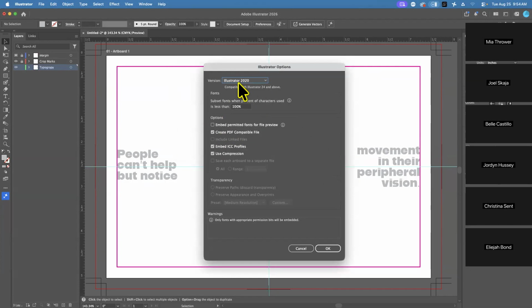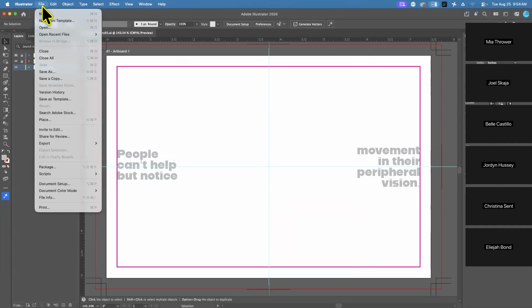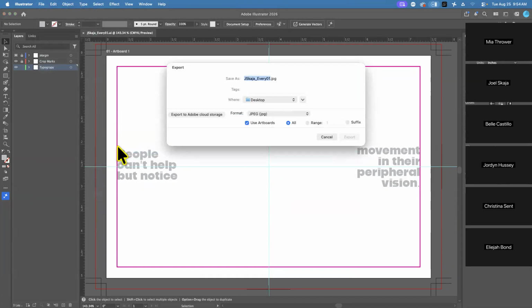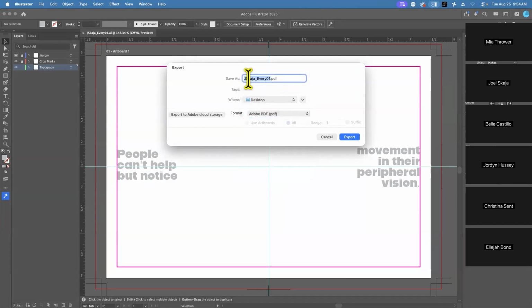I'm going to check all this. It's all great. Hit OK. And then I'm going to go to File. And I have specific instructions in here. And I'm eventually going to teach you how to do this easier. But you're going to go to Export, Export As, and I'm going to change the JPEG to a PDF. Same name, save everything. I'm going to hit export.